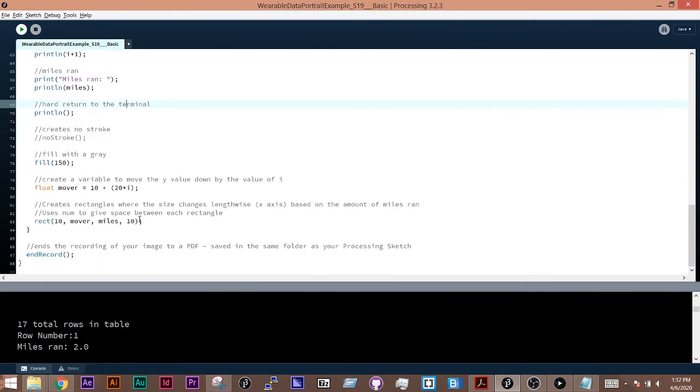And then we're getting into, now we're drawing it. So for each one, I'm giving a specific fill color. And this is a grayish color, 0 being black, 255 being white. And then I'm creating a variable called mover. And this is something that I'm inventing in here as a way to move my object down a little bit each time. Because the value of i is going to change each time the for loop runs.